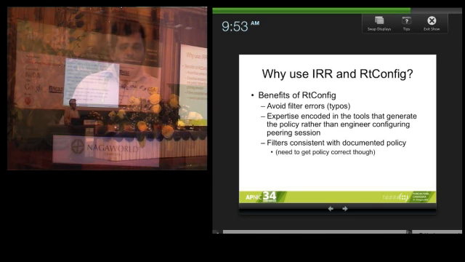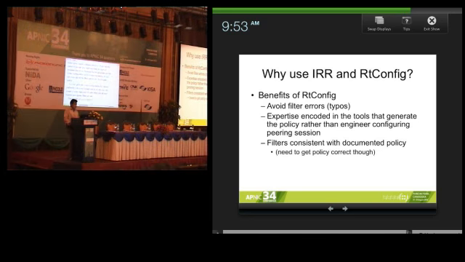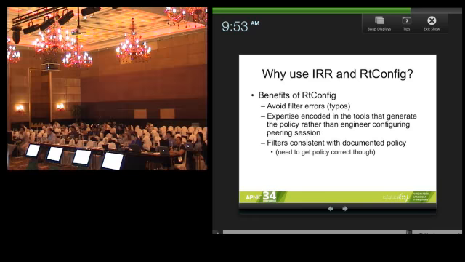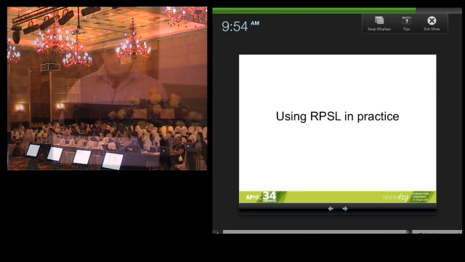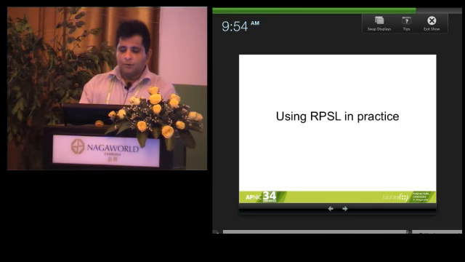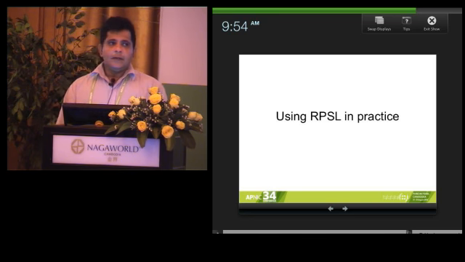So the benefits of RtConfig: avoid filter errors, typos, and so on. And similarly, it is a way where you can use consistent policies, because since everyone registers and publishes this information in a repository, it's much easier to generate consistent routing policies and consistent router configurations as well. That's one of the main advantages. Okay, now let's go into some practical scenarios, how we can use RPSL in practice.